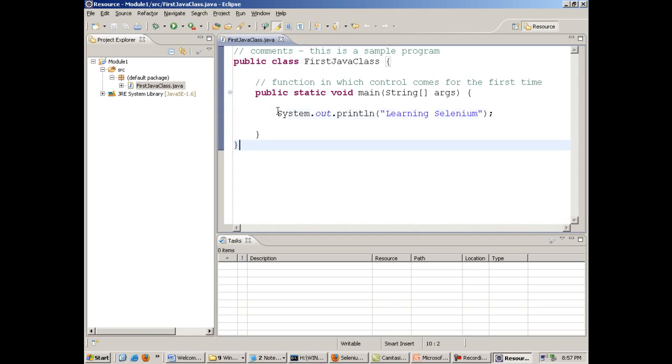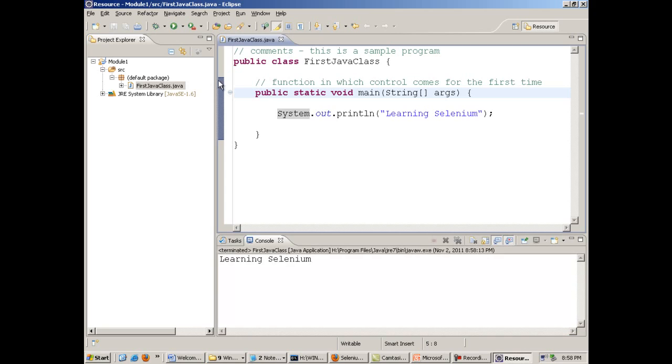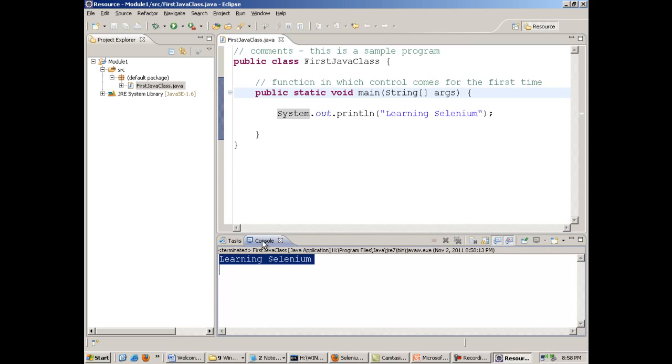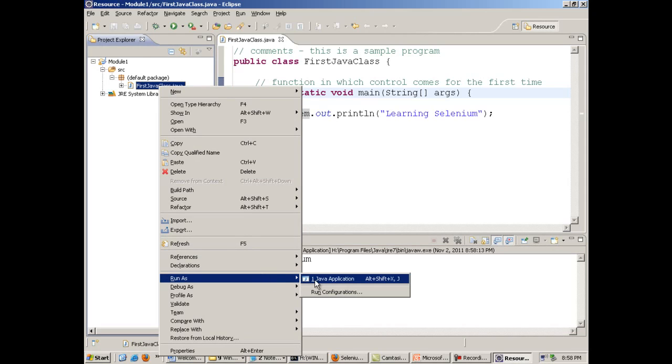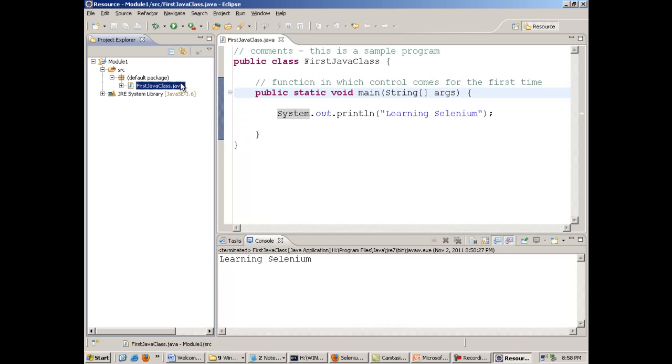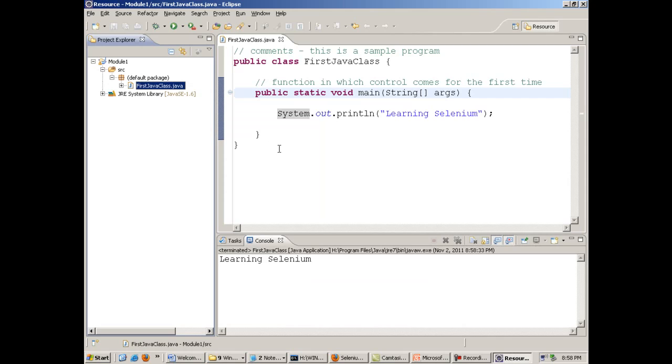Now I have given a command system.out.println learning Selenium. When I run this program with Eclipse, how do you run it? This is the button on the top to run the program. You can click on it and in the console output below, you will get learning Selenium printed. If you right click on this file and say run as Java application, again you will run the program. There are two ways to run this code. Either right click run as or click on this button.